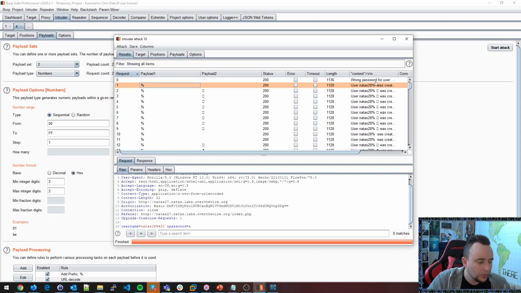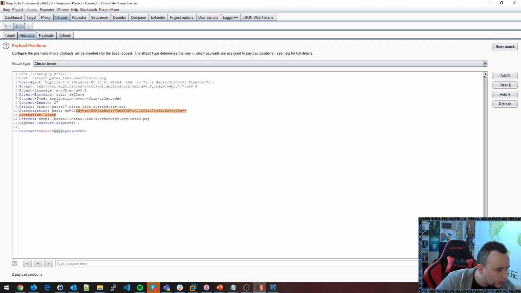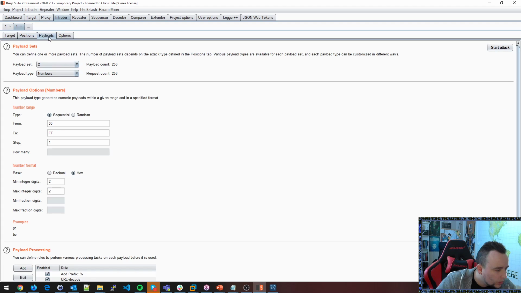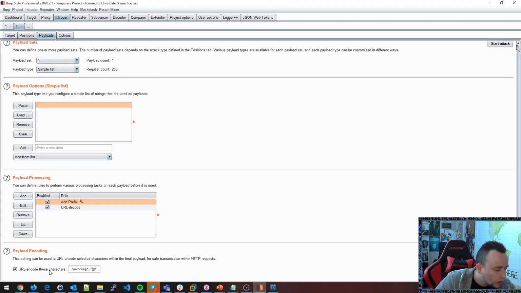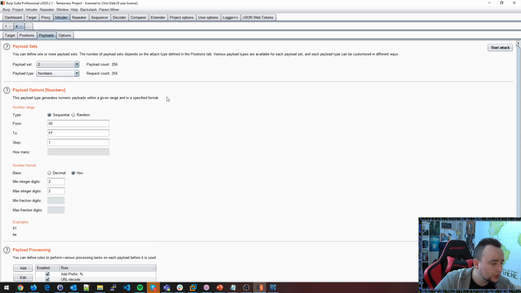Okay, so I have a little bug here. So I need to fix my fuzzer real quick. Here we go. So this is payload 1, this is payload 2. So payload number 1 was URL encoded, and we're going to remove those. Just a bug in my payloads here. So there we go. Now let's try again.